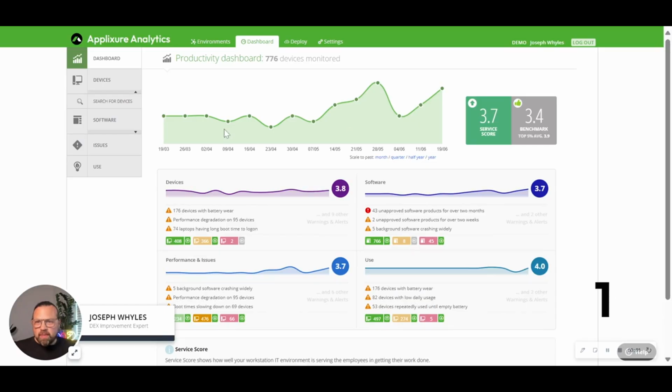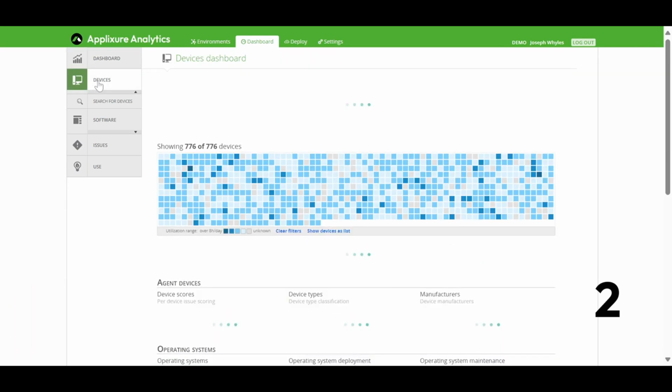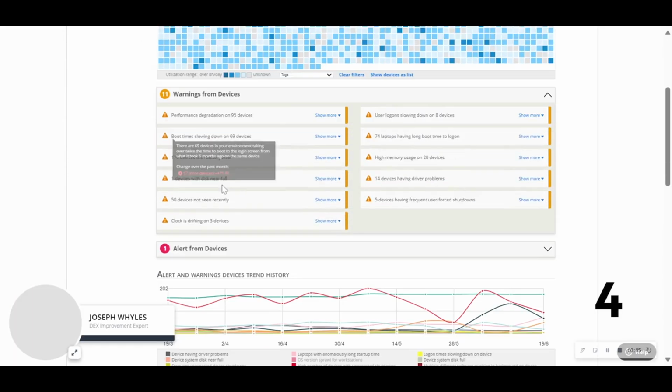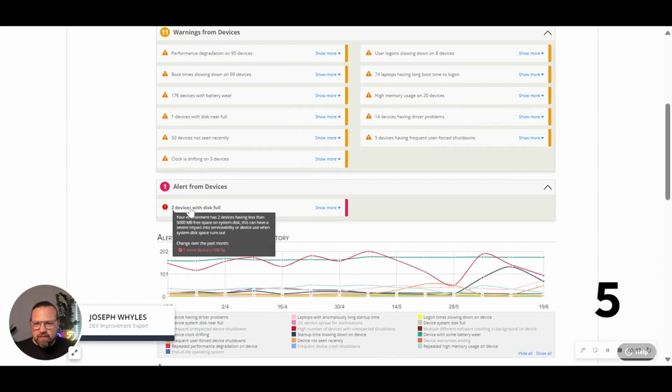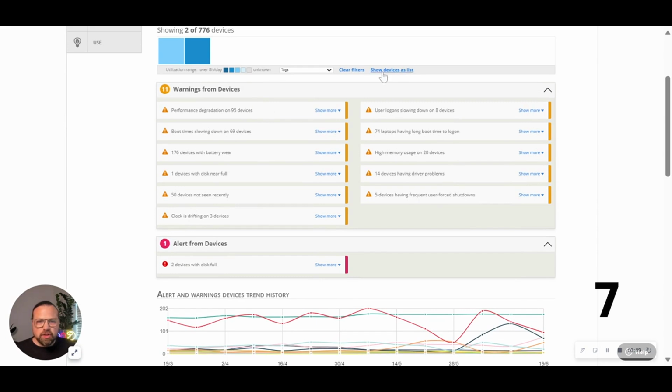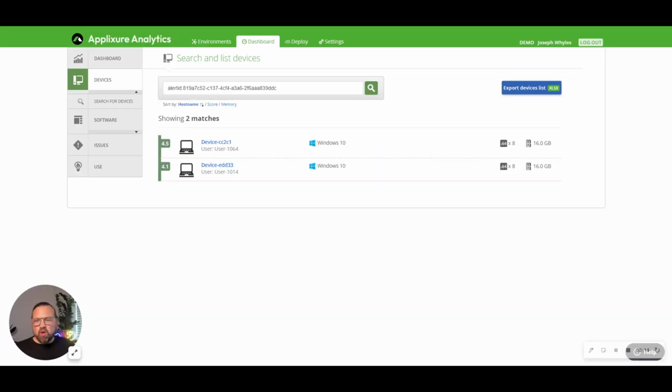So I go straight from my Applixure dashboard and I click on devices. I click on my warnings and alerts, and I've got an alert here for devices with disk full, show devices as a list, stop the clock. Quick, wasn't it? Now I've got a full list of all of the devices with disk full.